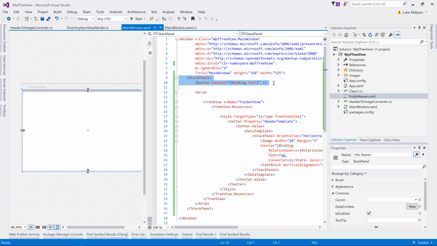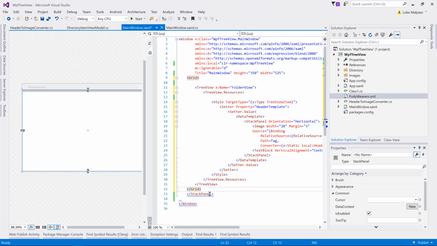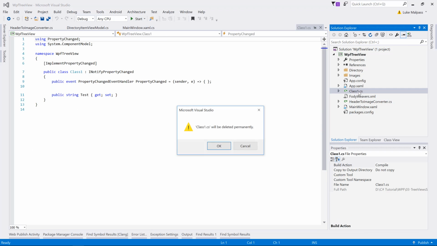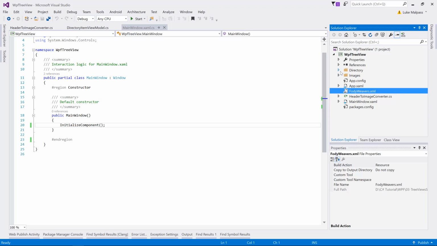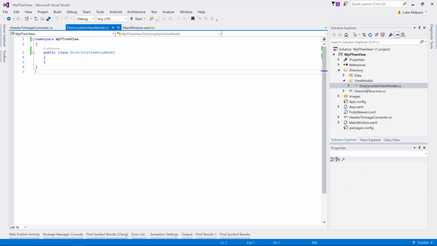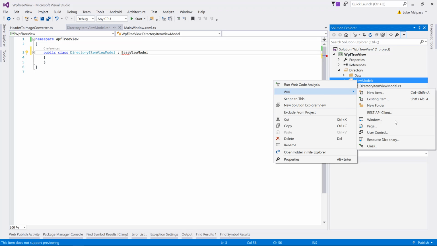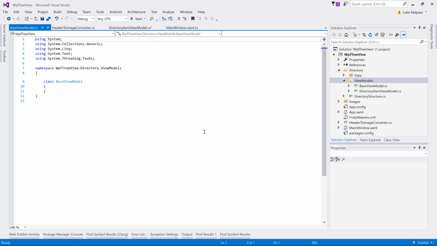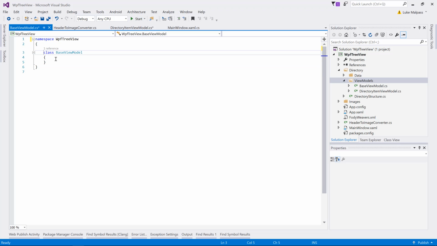So take this back to what we were at, and then we'll just carry on, and we'll now make a view model. So delete that class. So we've got the directory. We'd started this directory item view model, and it'd be a good time to now make a base view model. And the base view model is just going to implement that Fody Weaver attribute and do the PropertyChanged event for us. So it just saves us doing that for every view model.